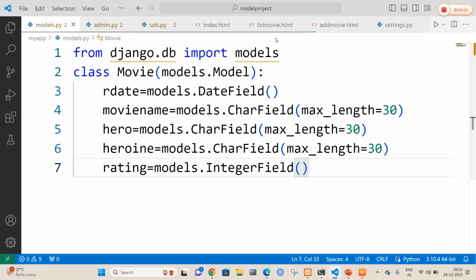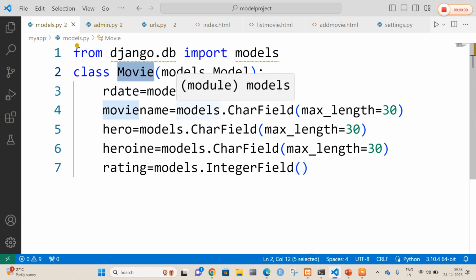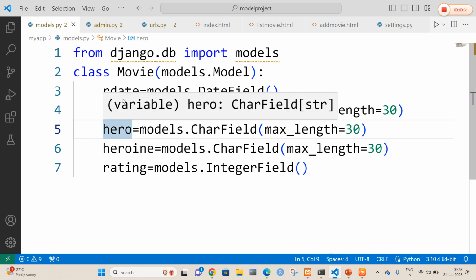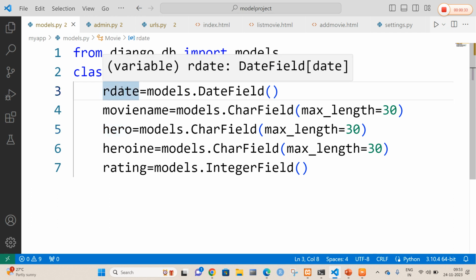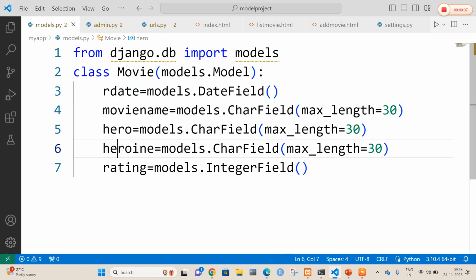Right, I quickly open my Visual Studio Code. In my Visual Studio Code, the first thing is models.py. In the models.py file, I am going to create a model with the name Movie, and I am going to add certain variables: release date, movie name, hero, heroine name, as well as rating. So a total of 5 fields are going to be taken in the Movie model.